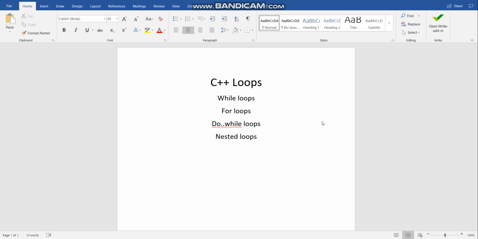A for loop executes a sequence of statements multiple times and abbreviates the code that manages the loop variable. So with a for loop, you will set a number of times you want it to run, and it will run whatever program you have in the loop that many times that you set.